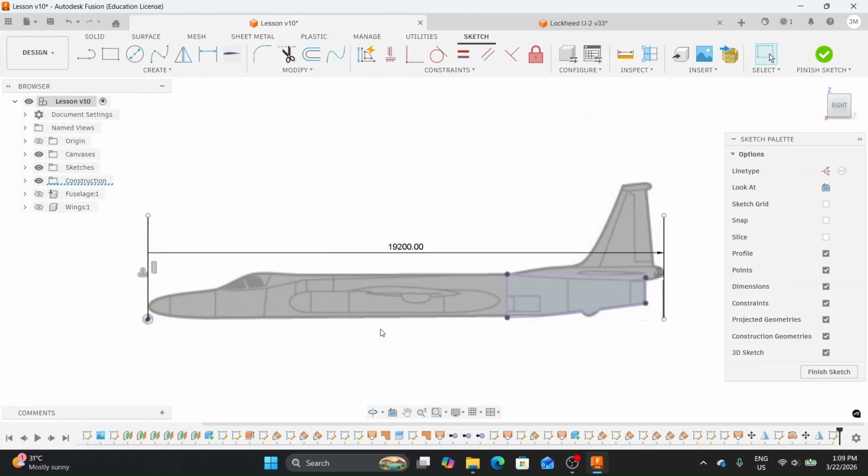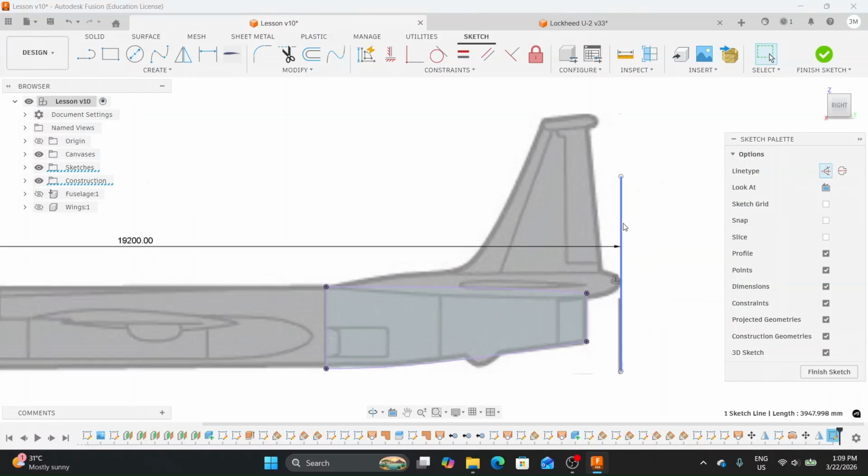Next is we'll convert these two lines into a construction line. So I'll select this line, then convert to construction line, and same as here as well.